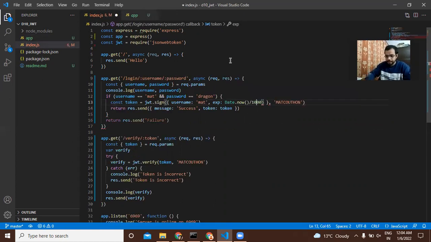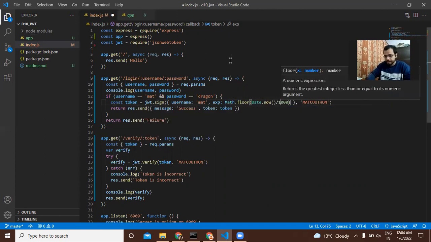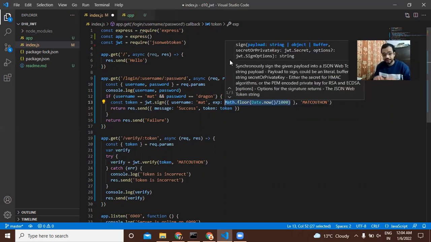And then saying Math.floor to round it off. Now this is the number of seconds right now. So Date.now() gives us the time right now in milliseconds, but Date.now() divided by 1000 gives us the time right now in seconds. So this is the time right now in seconds.